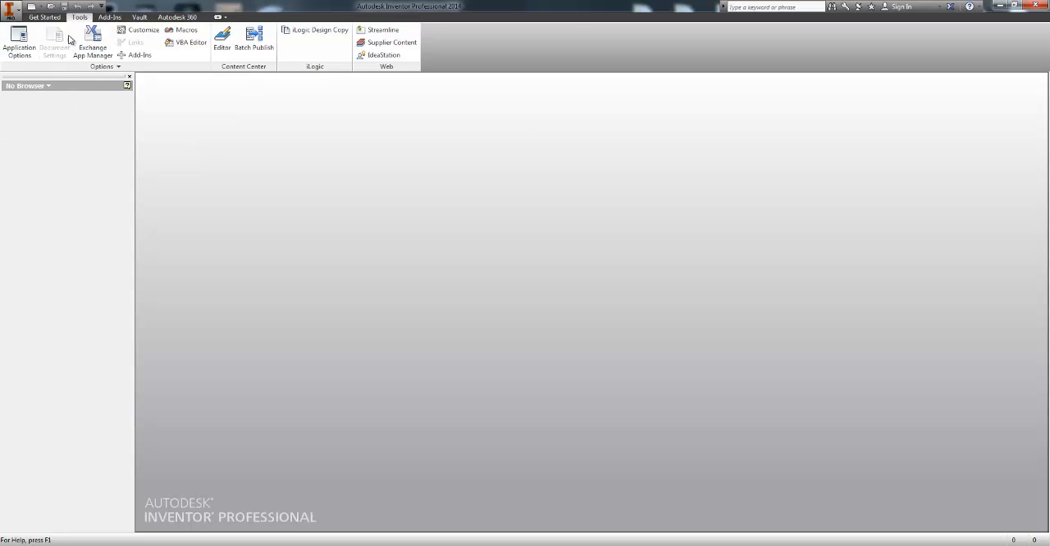You have your tools bar that has your application options. Document settings will only come into play whenever you have a document open. You can also go in and set up your VBA and macros if you get into more advanced stuff. You can manage your add-ins. You can customize a lot of different information. You can also use an iLogic configuration, which we'll cover much later.